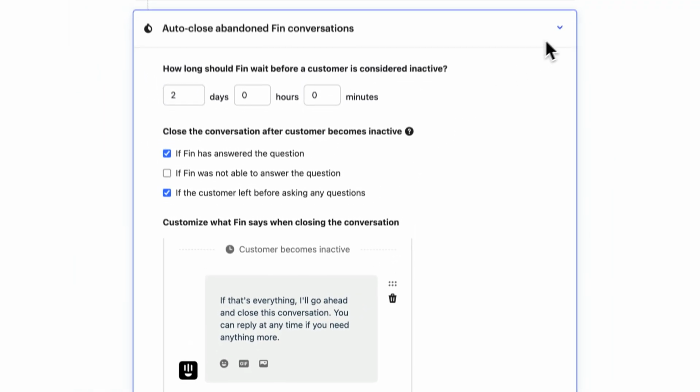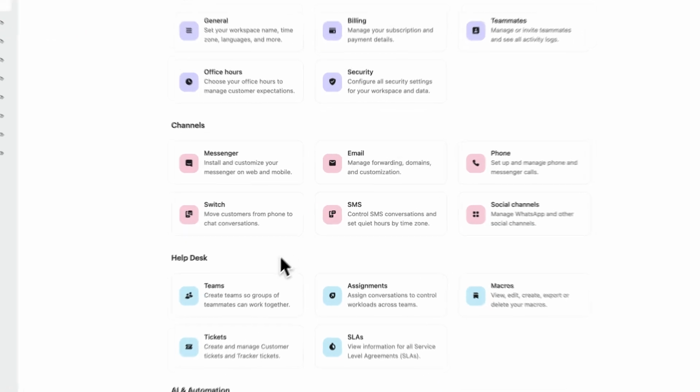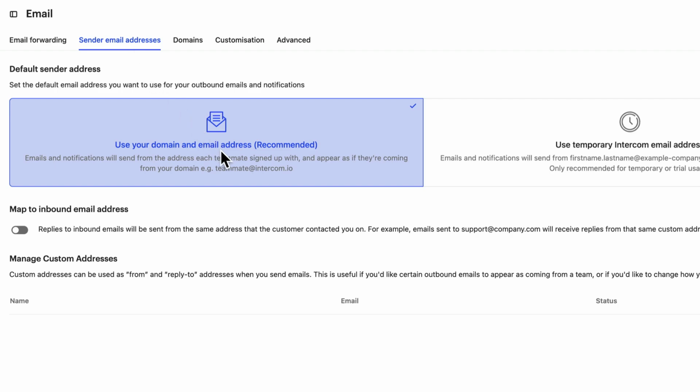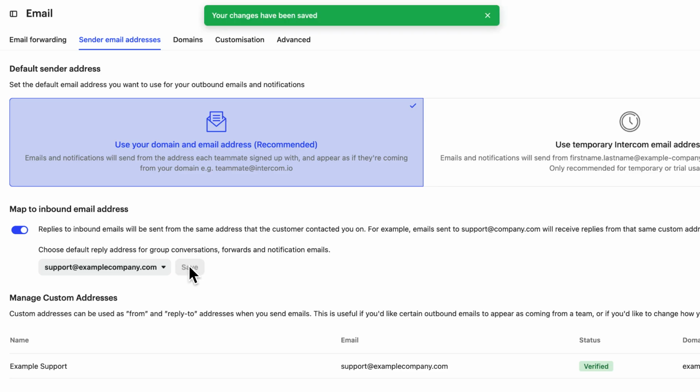Now, for Fin to reply over email, it needs an email address to reply from. For this, you'll need a custom email domain and to set it as the default reply address. If you haven't already set this up, you'll be prompted here to do so now. Go to Settings, Email, and under Sender Email Addresses, choose the option Use Your Domain and Email Address. Then toggle on Map to Inbound Email Address and select or add your default reply address here from your own custom domain. Great, now Fin has an email address it can reply from.